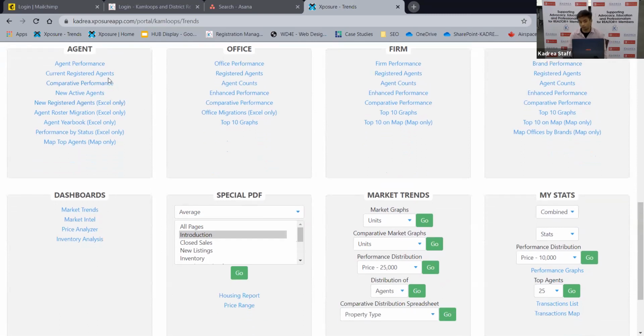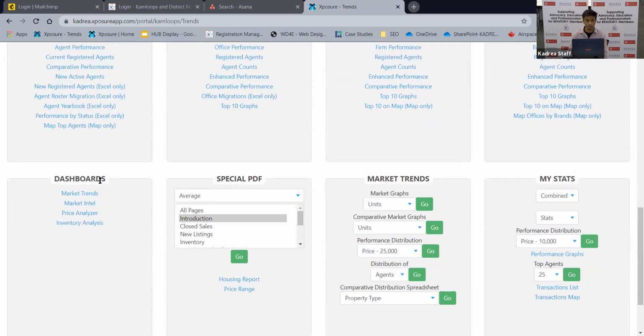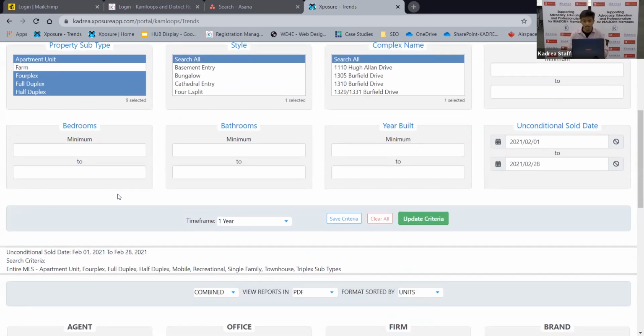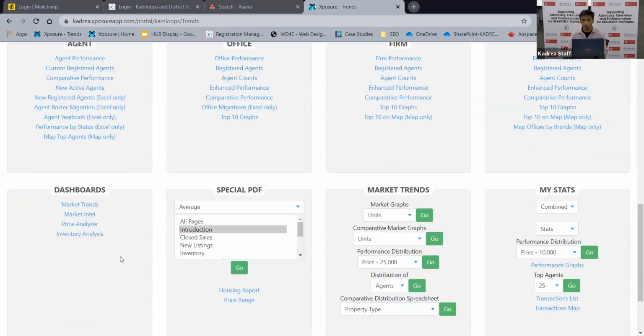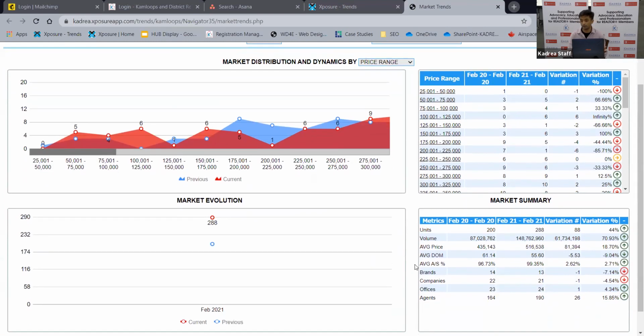And I will show a similar PDF in this session by going into my stats, and it'll be very interesting to see. Anyway, let's just start with dashboards. So once we have our criteria in and we know what we want, we click on market trends. This is the dashboard that gives you complete information on the criteria that you've selected.